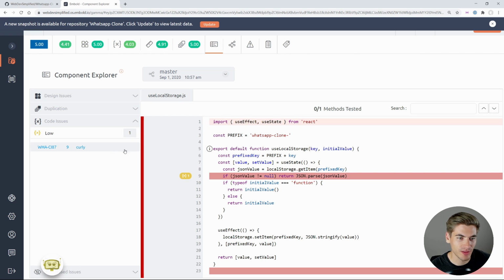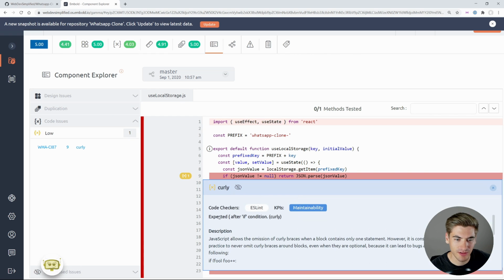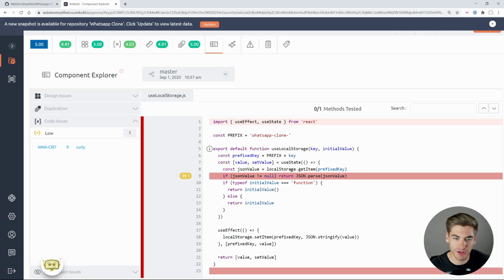It says here, expected if condition curly. JavaScript allows the omission of curly braces when a block contains only one statement. However, it's considered best practice to actually put those curly braces in. So it's just saying we should have curly braces surrounding this instead of a one-line if with no curly braces. We could disable this rule if we want, or we could go back into our code and change this, depending on your own personal preferences. In my case, I would probably get rid of this rule, but it's entirely up to you.